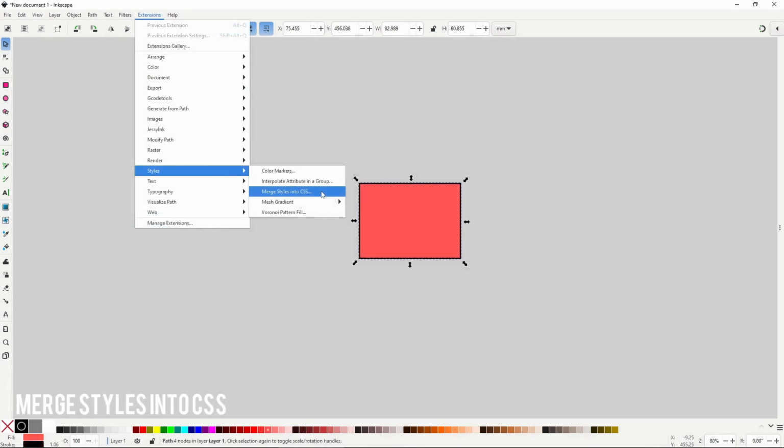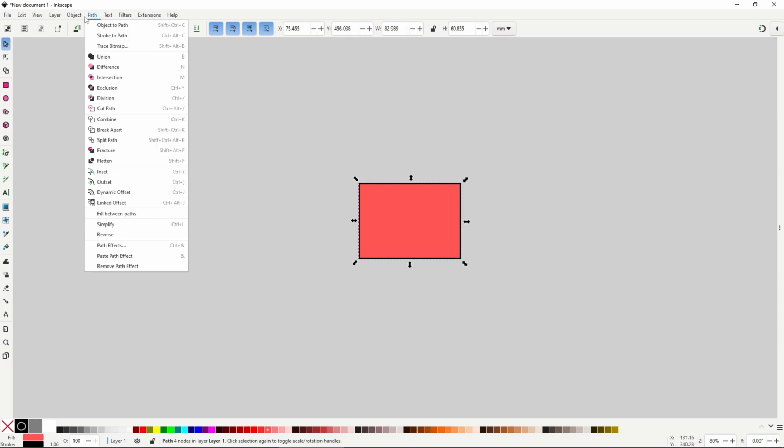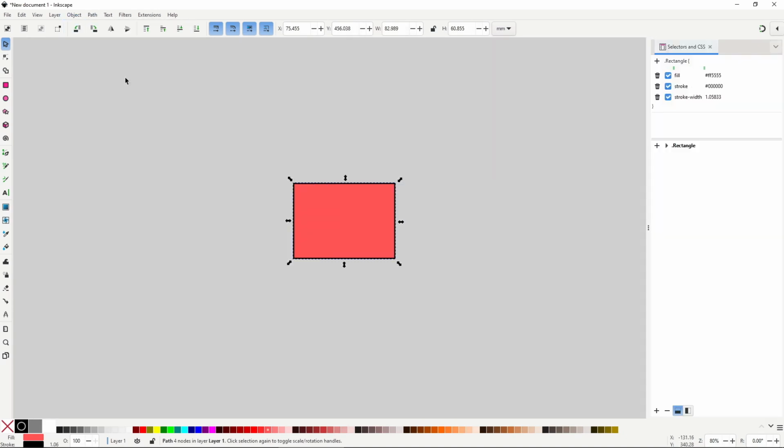Merge styles into CSS will create CSS code out of the style attributes of the selected object. In case you aren't aware, there is quite a lot of functionality inside of Inkscape for web development, and the possibility to edit some CSS code is one of them. I don't want to go in depth into that because I know nothing of web development and I don't want to say something wrong. Plus, this extension does only that, creates a CSS class with the color and fill stroke properties of the selected object.